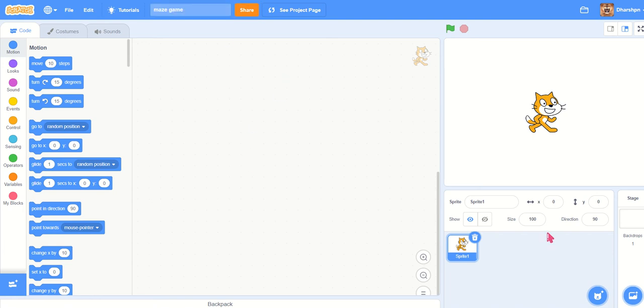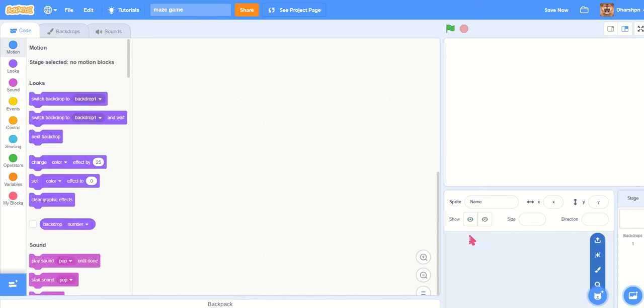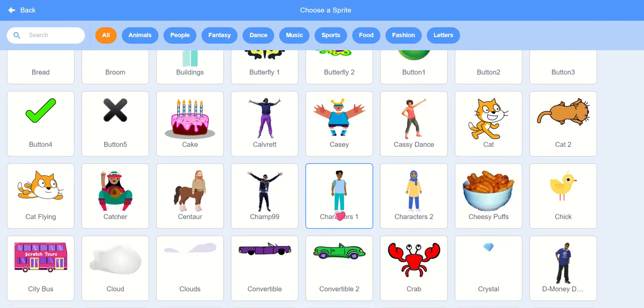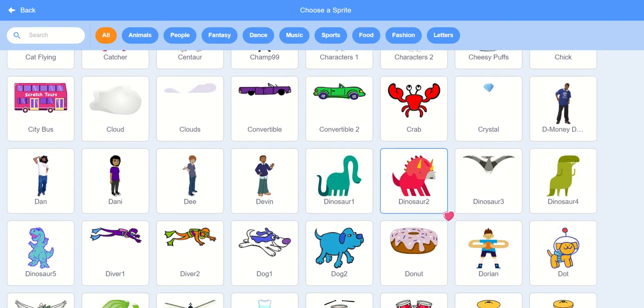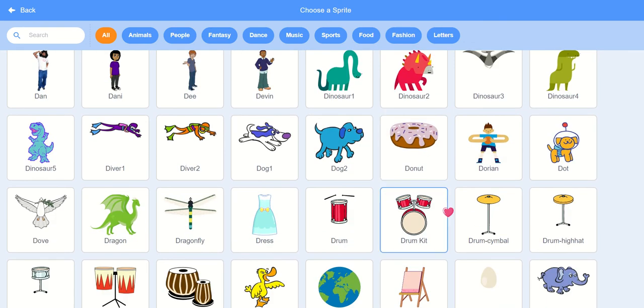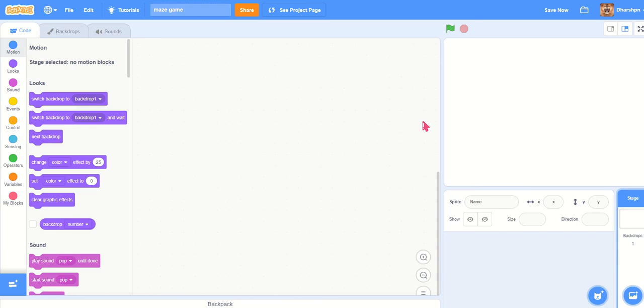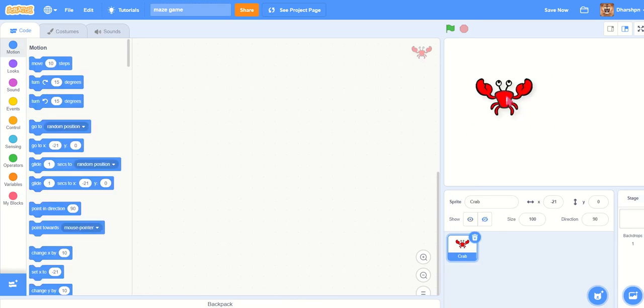Now it's done. For the player who is moving left and right, I mean the player who uses the arrow keys to win the match, we need a sprite. That sprite you can choose anything. I'm just choosing a different sprite because the cat is very common in this. So let's take a crab. It's kind of okay.